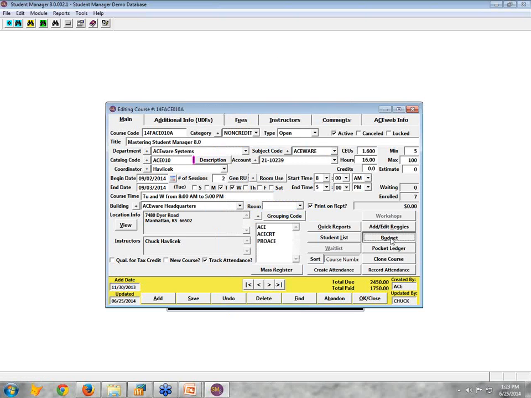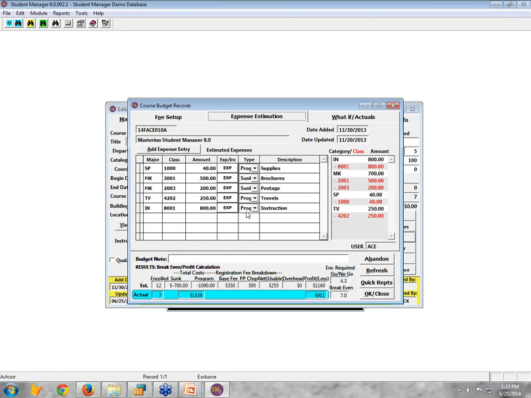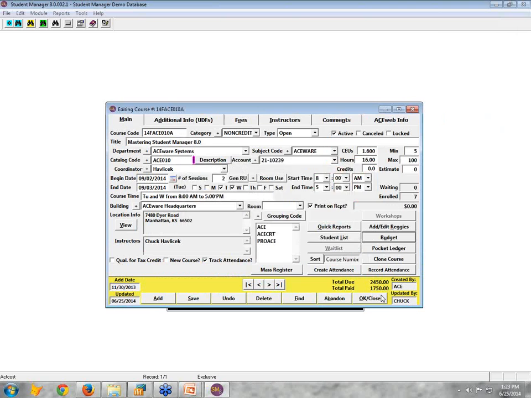Budgeting. The system has a built-in tool to generate a course budget. Put in your fees, how much you're going to take out of the fee for per person cost. Put in estimated expenses, and it will give you a go-no-go number and a break-even number based on your estimated expenses on the program.